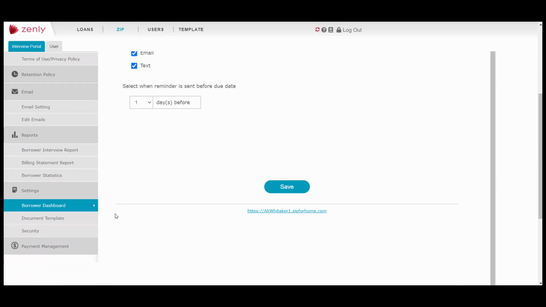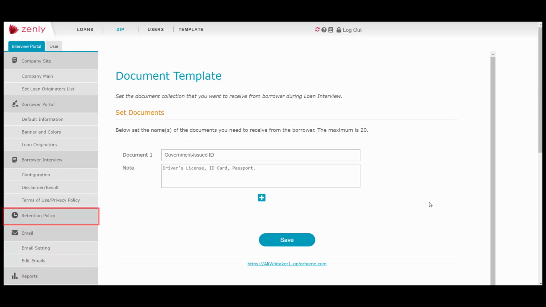The next one is the document template. These are the documents that you'd want to collect from all of your borrowers. They could be very generic. It's something that most of your borrowers would need to submit to you for the loan application. We've got here the government issued ID. This list will pop up after they've clicked the submit button in their Zip, and they can go ahead and start collecting their documents for you.